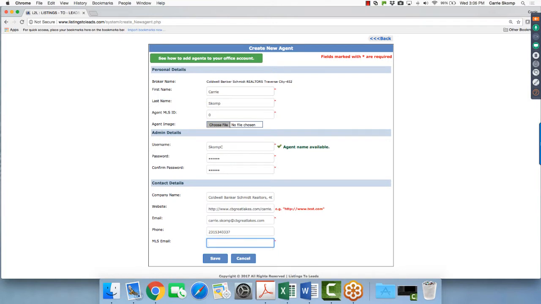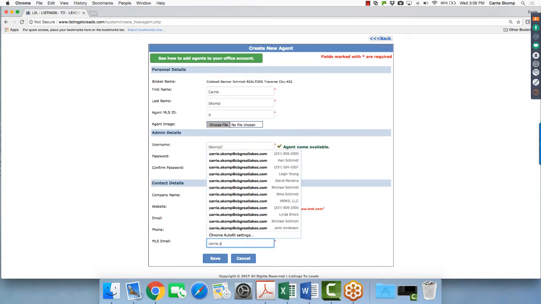An MLS email, it has to be that CB Great Lakes email. This is how the system is supposed to be able to pull in listings and give them that agent MLS ID we talked about earlier. So whatever their email address that was given to them by online office, whether you're in Michigan, Ohio, or Florida, that's what you want to put in as your MLS email.